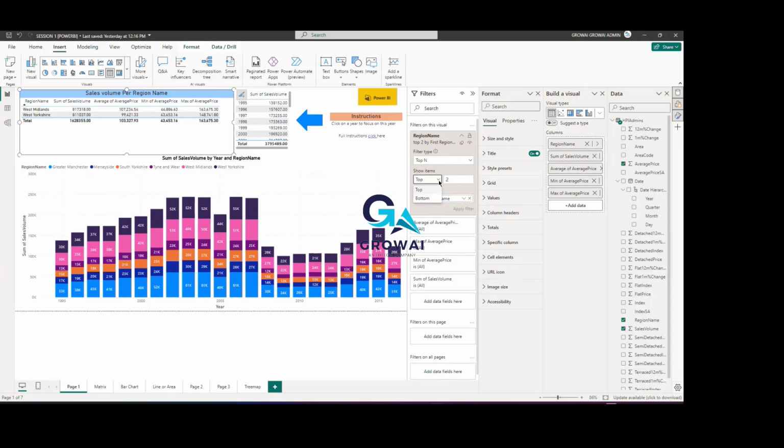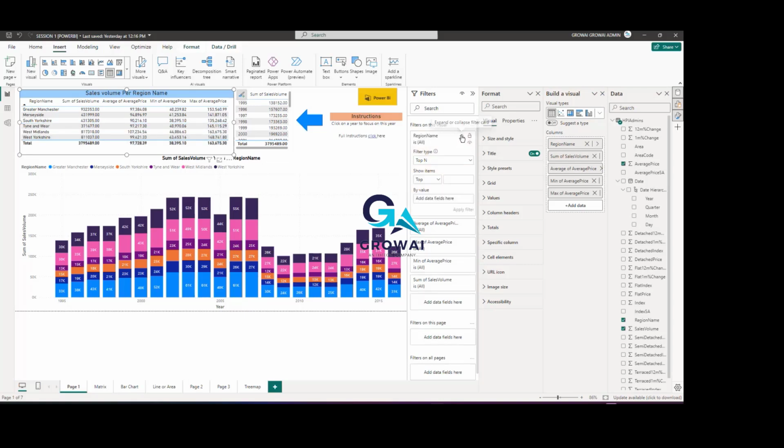Now moving to bottom, you can see the bottom Greater Manchester and Merseyside. Or if you want the bottom three, just change to three and click on apply filter. This is how you can use top N filters, advanced filtering, and basic filtering. This is for categorical fields. I'm removing this, clearing the filter.